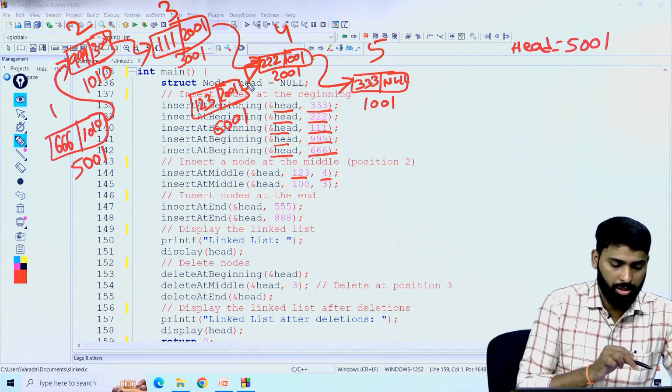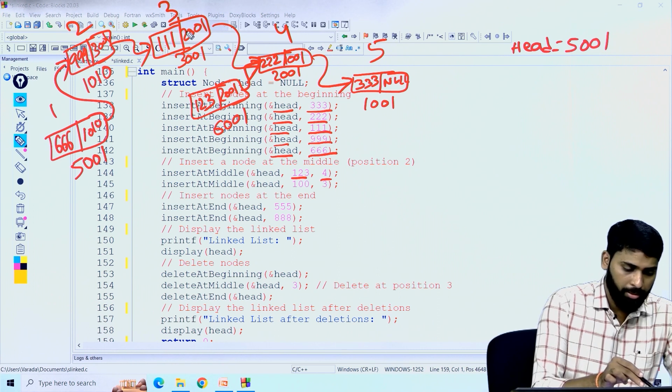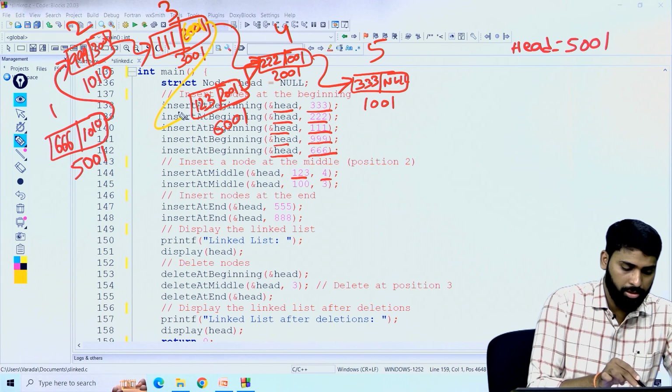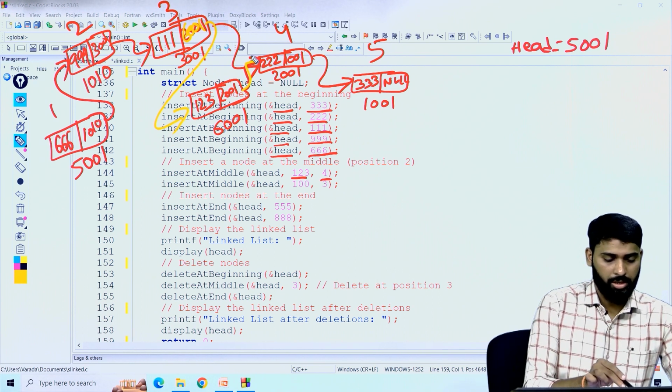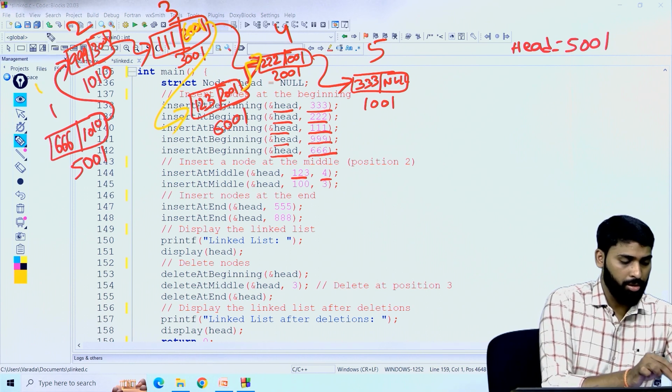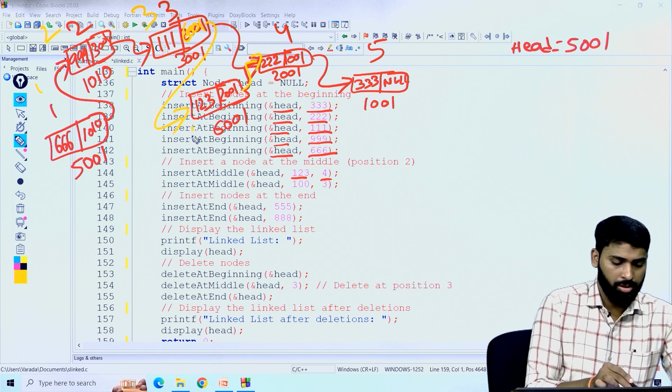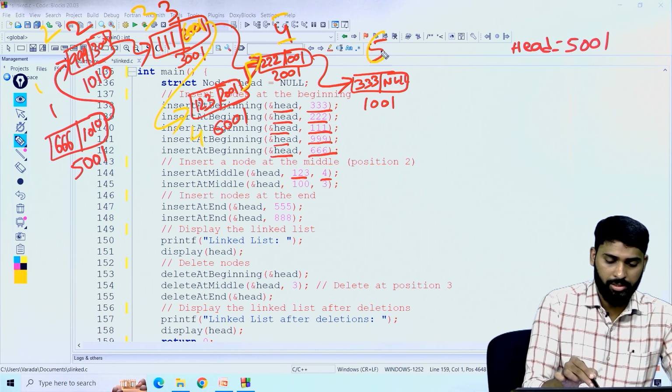So this is the link. And here in the place of 2001 I am going to store 6001. So this is the link. That's it. Now 1, 2, 3, the new node is 4. This is the 5 and 6.